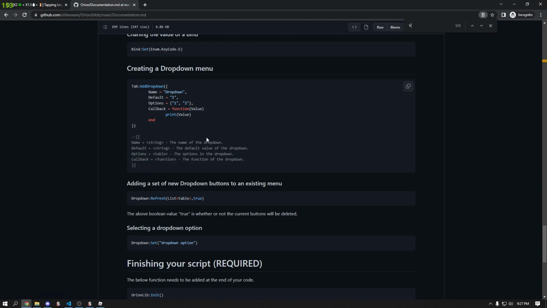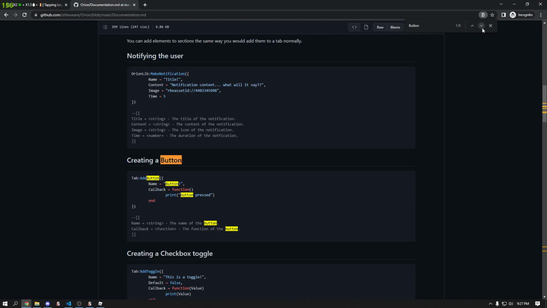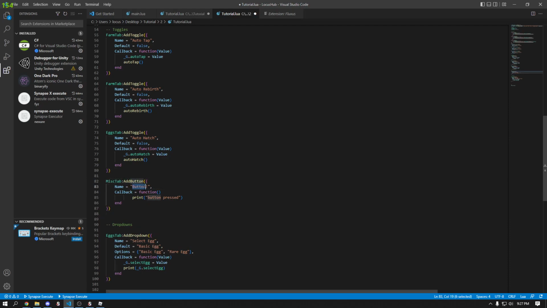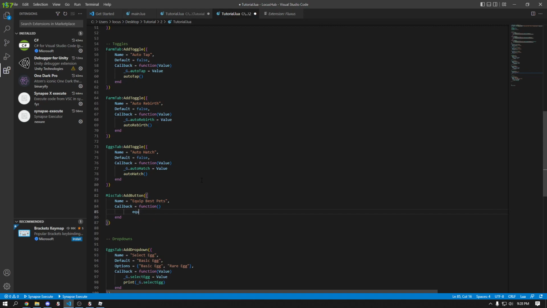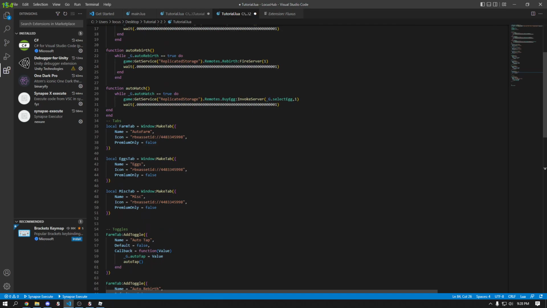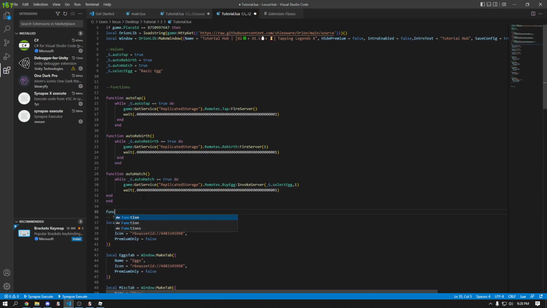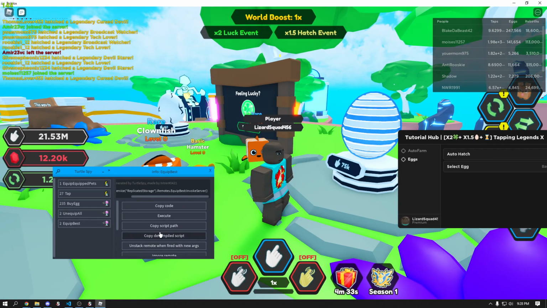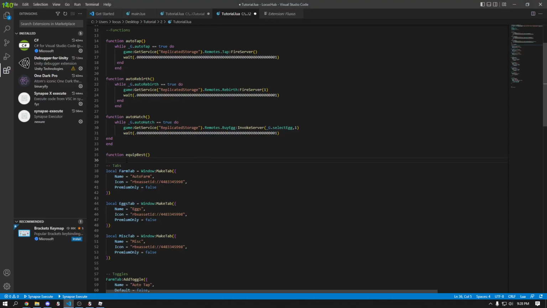And make a button. Misc, add button, and then we're gonna call it equip best pet. And then on call, have it execute the equip best function. And then we have to obviously make the function. And this time we only have to make it execute once.